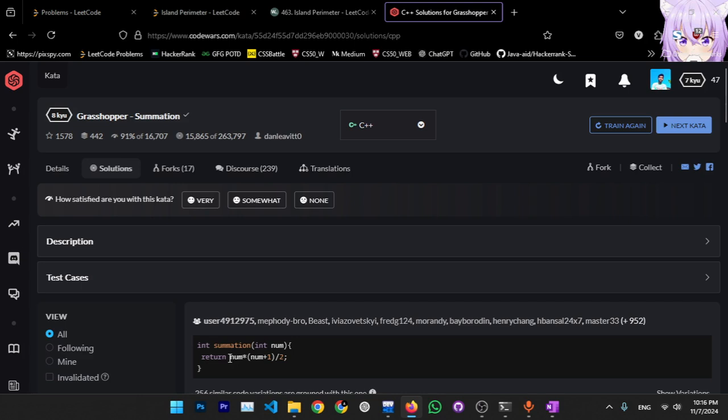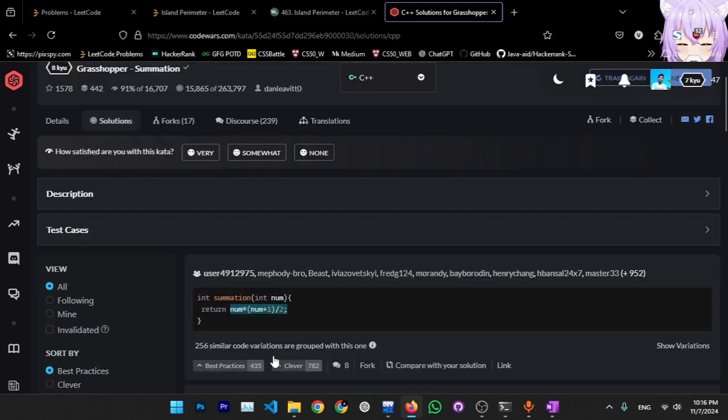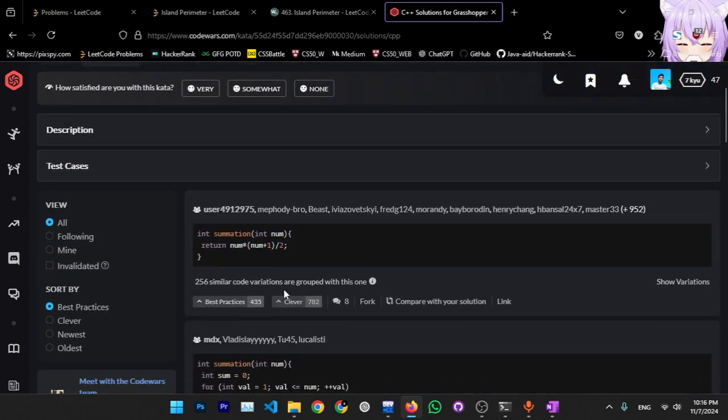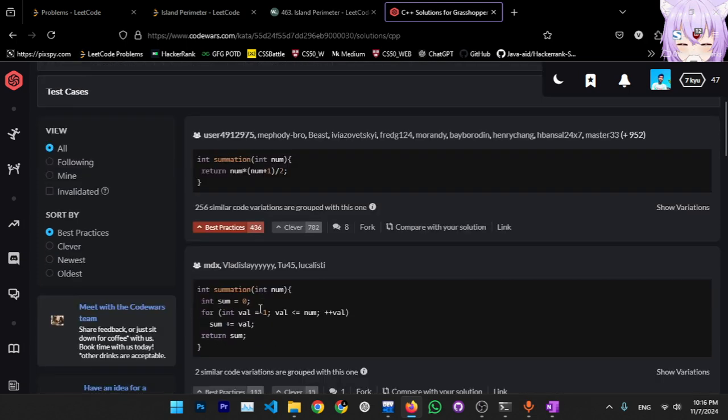Why? What is this? Should I have just used, okay, yeah, this is the formula for calculating the sum from 1 to that number. Yeah, I mean, yes, clever, yeah.